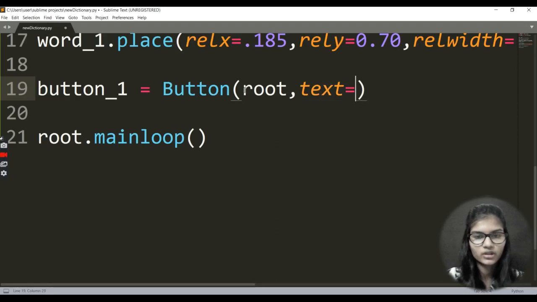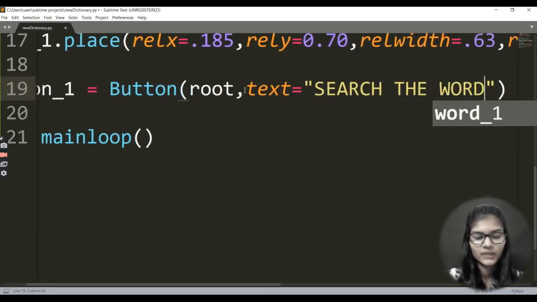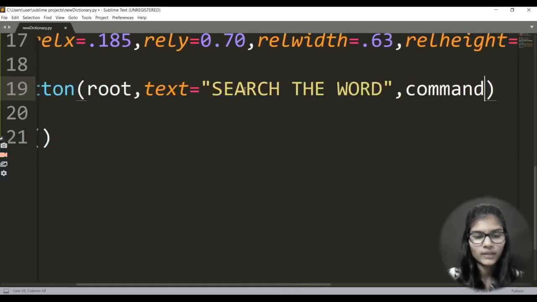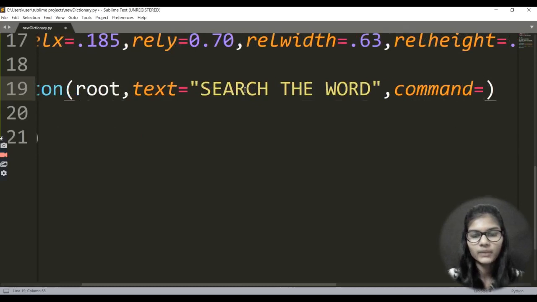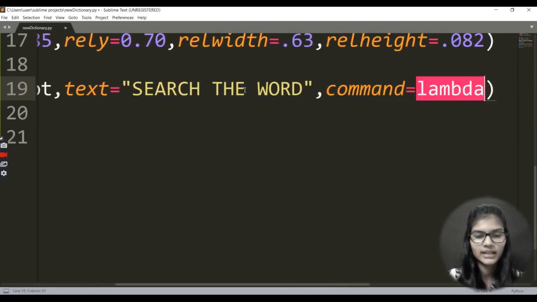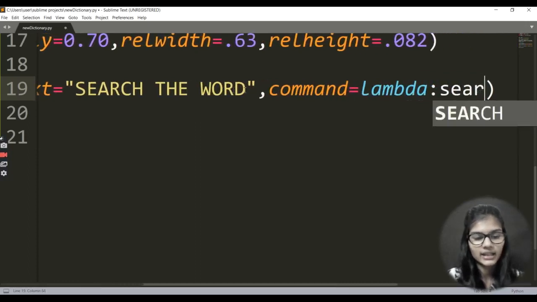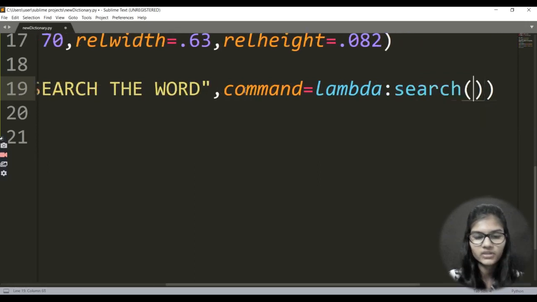Right, now what should the text on that be? The text which I want is "search the word". Okay, now what command will it follow? The command which it will follow is, I'll be writing here lambda, and I'll put a colon here. After that I'll be writing lambda search. Search is one function which we have.